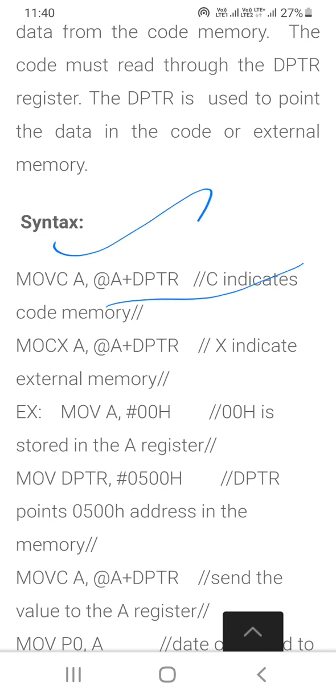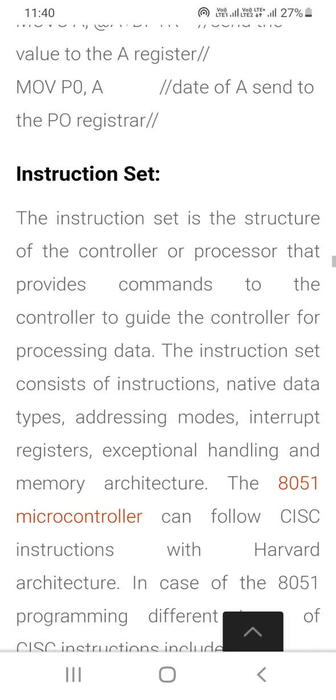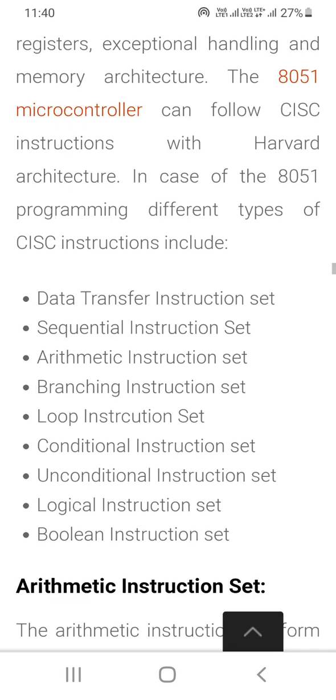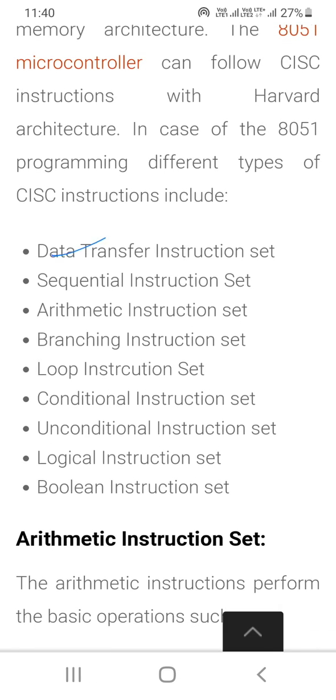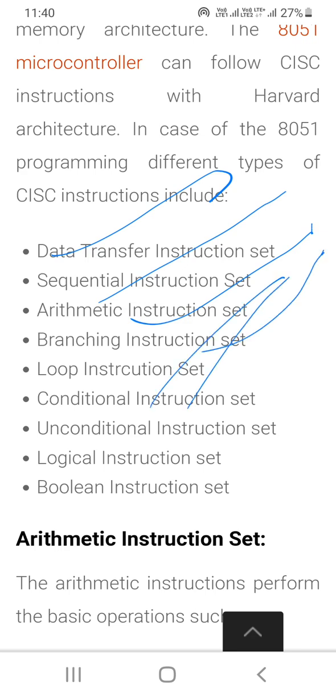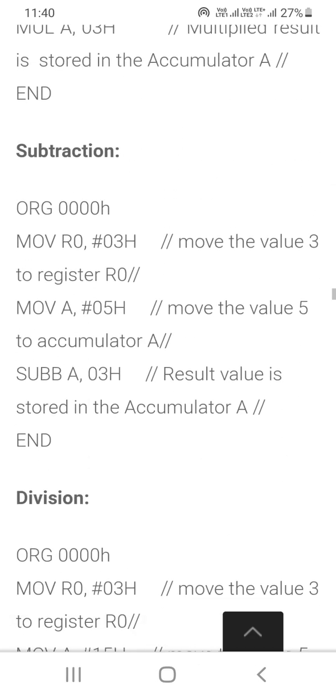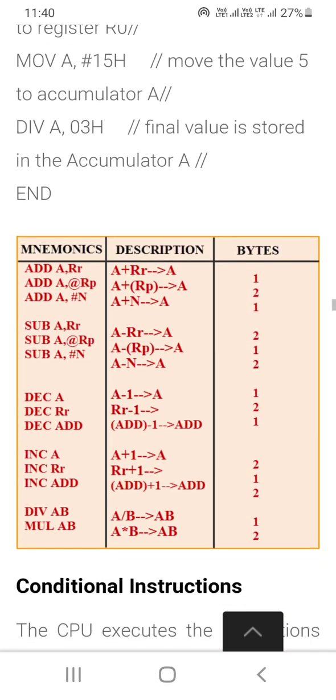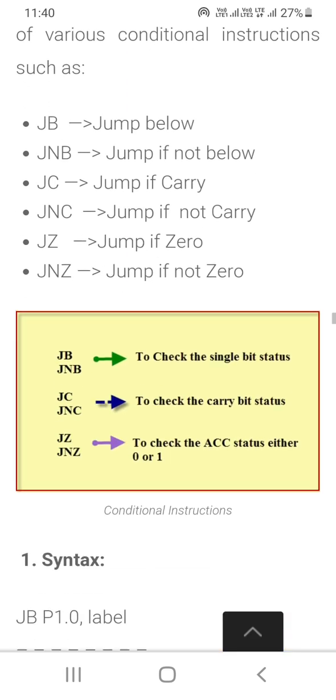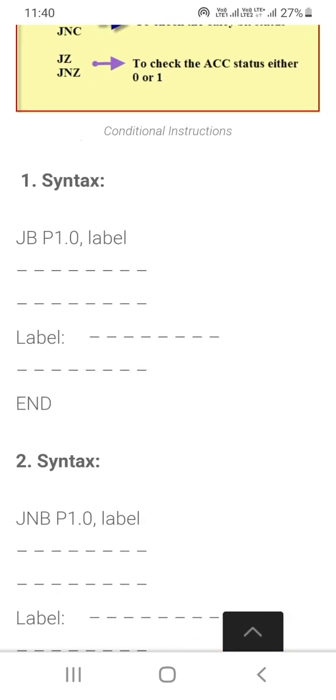The instruction sets include the data transfer instruction set, sequential instruction set, arithmetic instruction set, branching instruction set, loop, conditional, logical, and boolean instruction sets. These are the syntax.